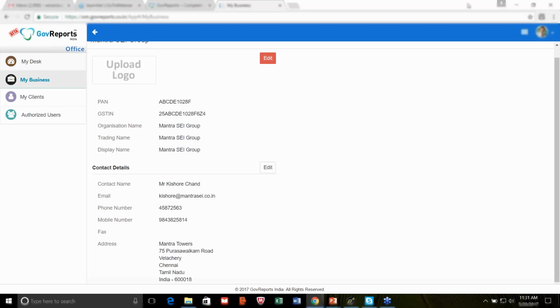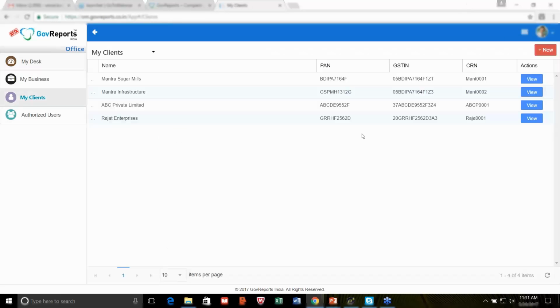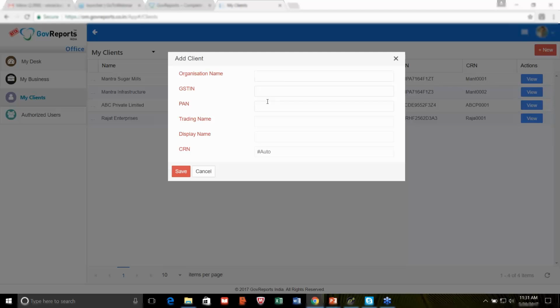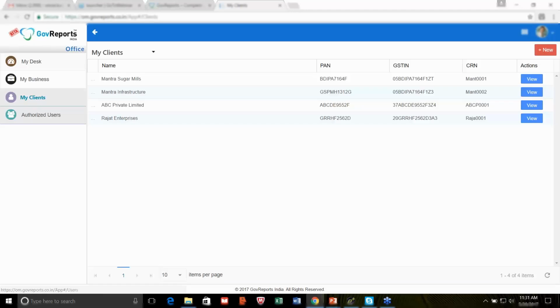And then after My Business you have My Clients. So here you can add your clients by just clicking over here. You can write the name, his particular GST number, PAN number, trading name, display name, and then save it. So this is how you can add clients.